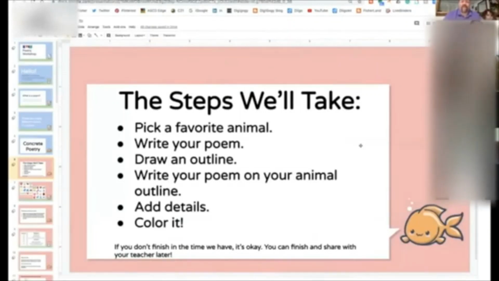Perfect, excellent. So on the next slide, I've got a couple of boxes that have a bunch of different animals in them, and I'm going to ask you to pick one of your favorite animals from those boxes. We're going to use this for both types of poems, and then we're going to write your poem. I'm going to show you a couple of different ways to do that. You might need your parents to help you, and that's okay. We've only got a little bit of time here together, so we want to do what we can with the time that we have.